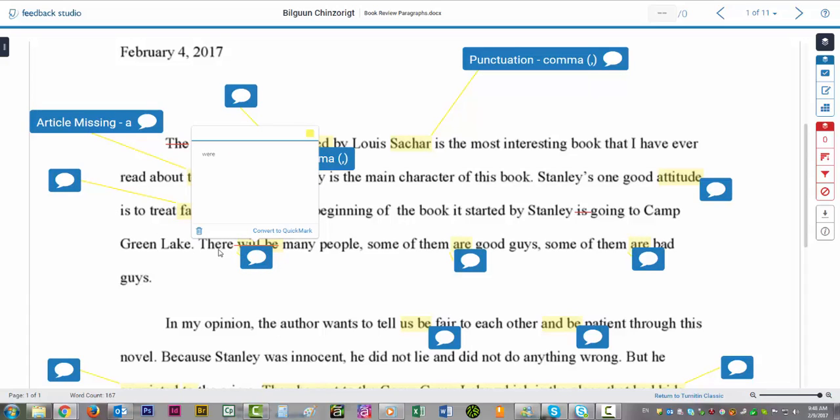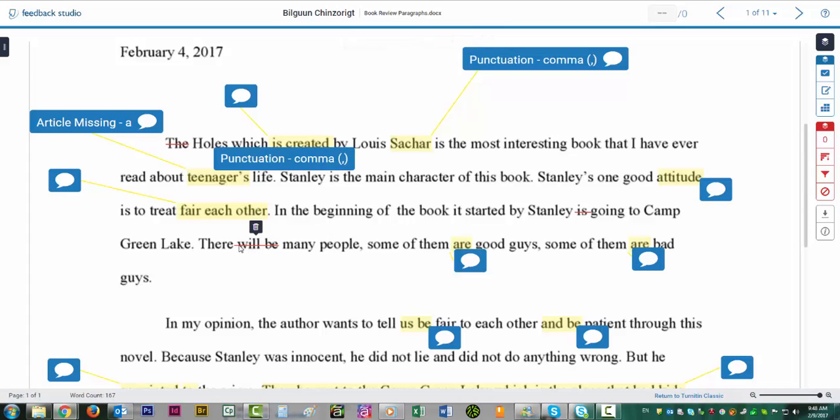For instance, right here, the sentence says, there will be many people, some of them are good guys, some of them are bad guys, but he needs to be using the past tense because he's talking about the book that he'd read, Holes. So here I made a comment, and I did the strike through option, but I'll erase this and show you how to do this again.